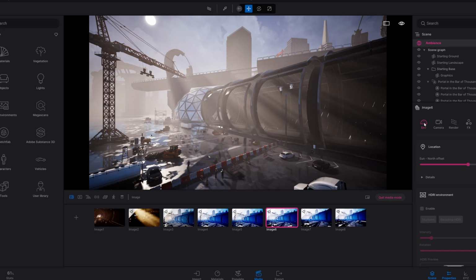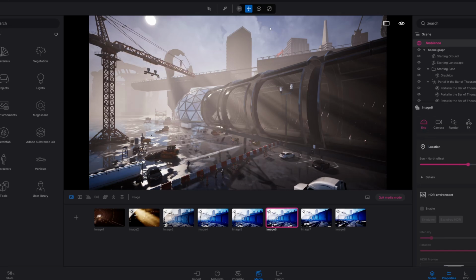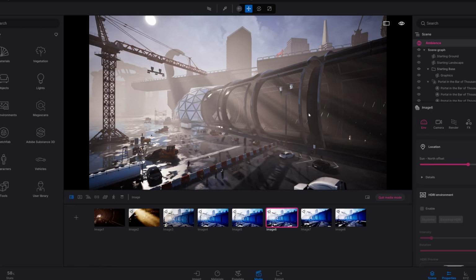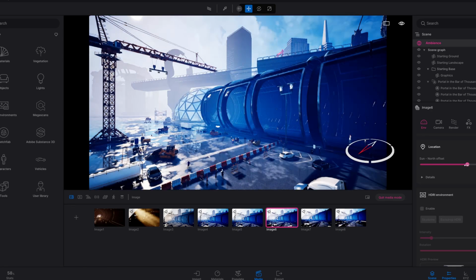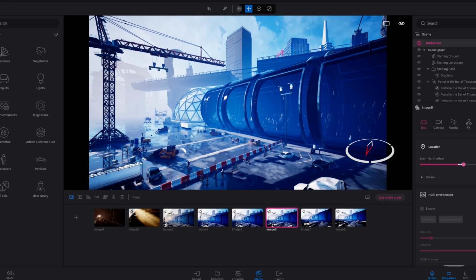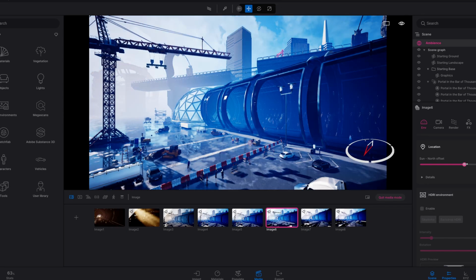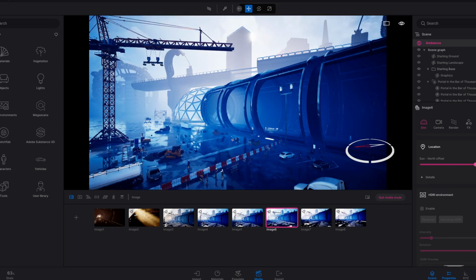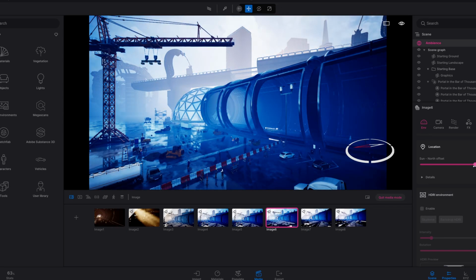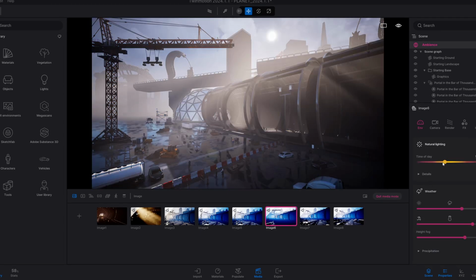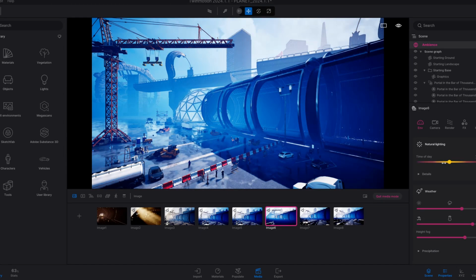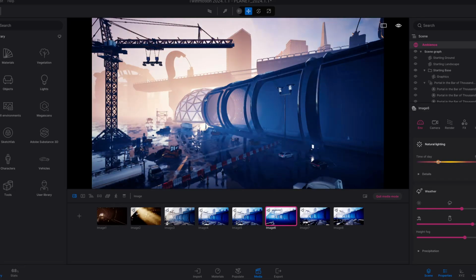And if you look down under Environment, the ENV, there's a few ways that you can go ahead and manipulate your sky here. We have a very easy one, which is the sun offset position here. So you can see moving this around gives us instantly a beautiful different look. And we also have the time of day here, and this is another one that we can change to kind of easily switch that look up a bit.